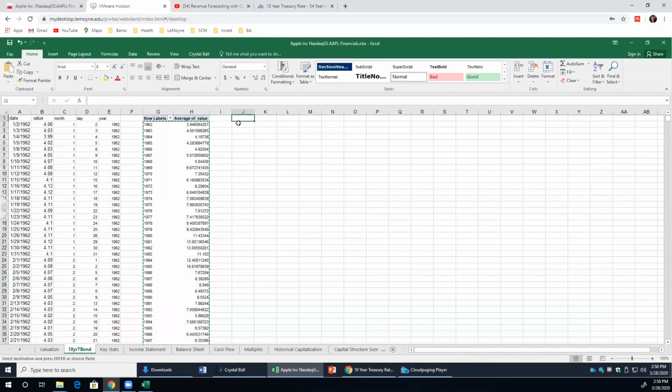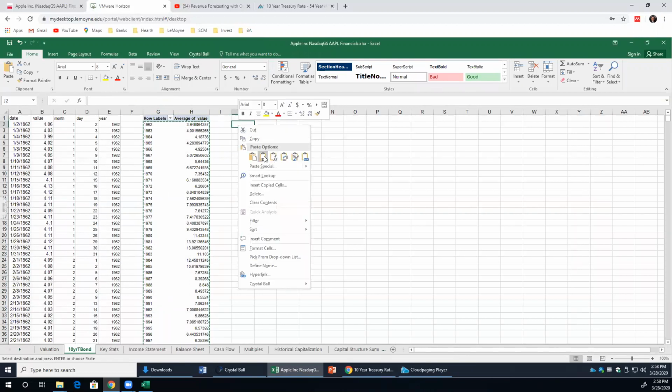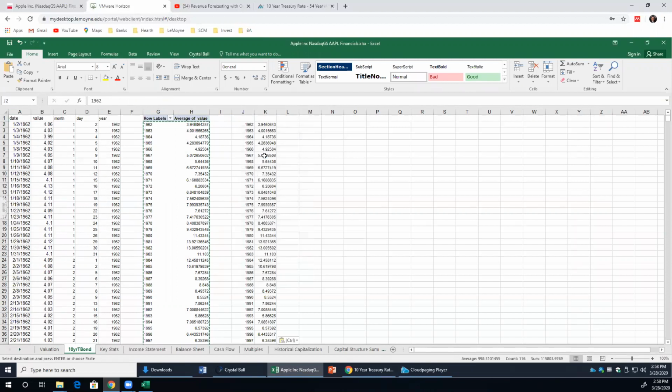Click here. Right click. Paste special, only values. Again, this is my year column and this is my interest rate, the annual interest rate. So now I can make forecasts for the next 10 years. What am I gonna do?